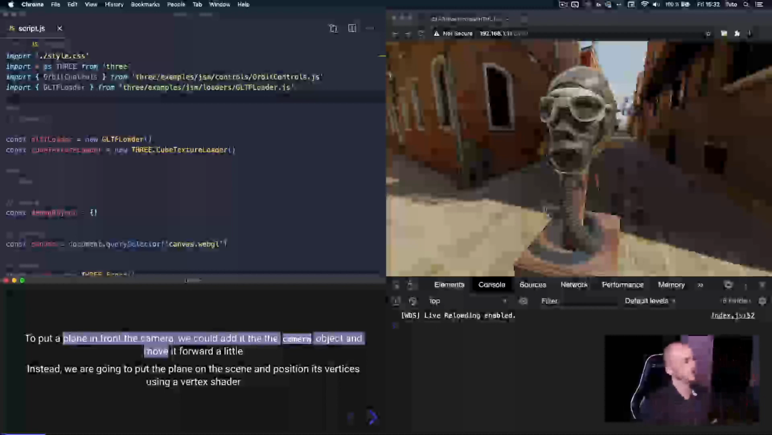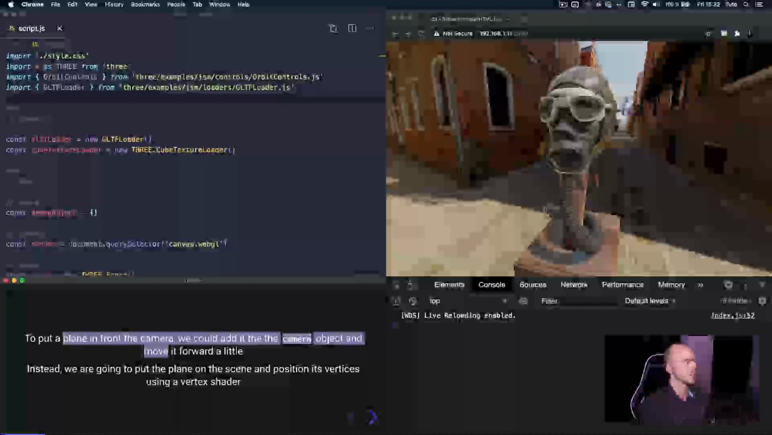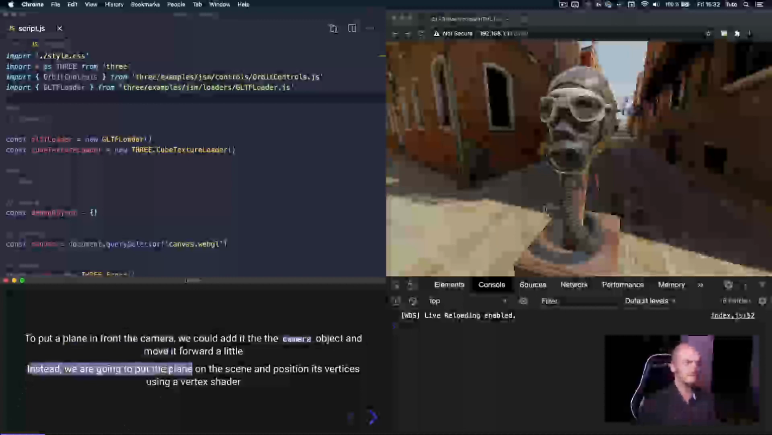This is one way of doing it, but I'm not a big fan of that because you don't know exactly the size of the plane because it depends on the resolution, and it's kind of ugly to put things inside other objects. I never do that. I know I can do that, but if I want to put things inside other things, I create groups, all right? So we are going to do things a little differently. Instead, we are going to create a plane, put that plane on the scene, but tell that plane to always face the camera. And we're going to do that using a vertex shader.